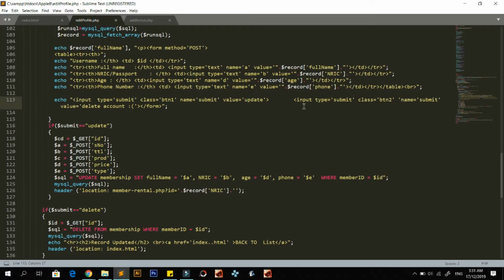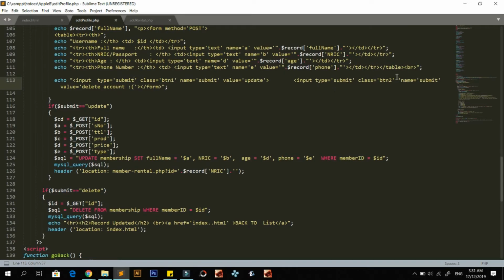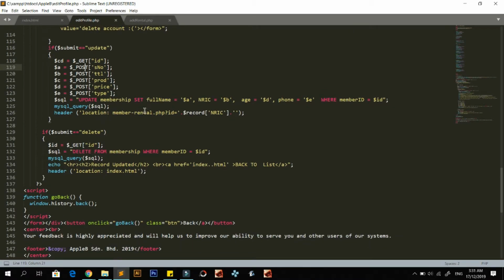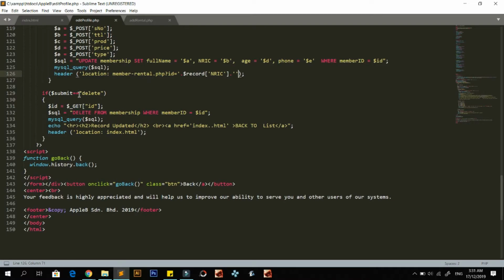Then there is a submit button, and a delete account button for delete. If the submit button is assigned the value update, it will update the details of the member. Then it will direct to the member rental.php of the member. If the submit button value is delete, then get the ID of the user.